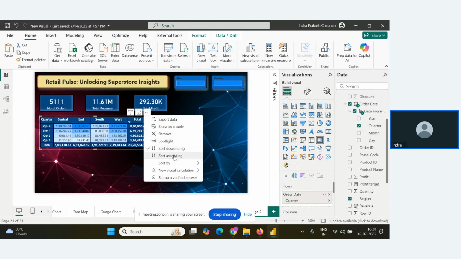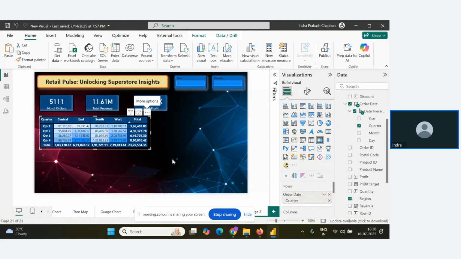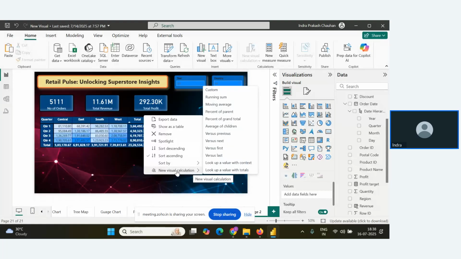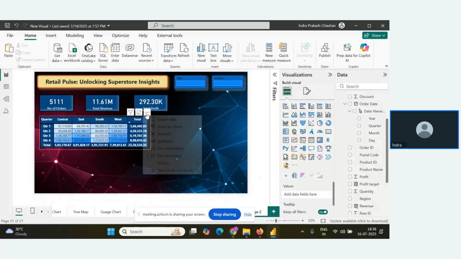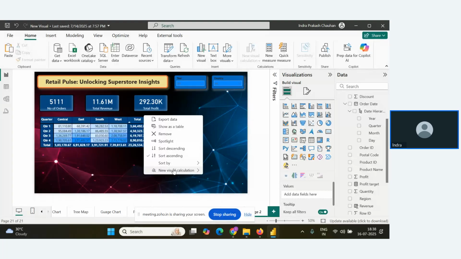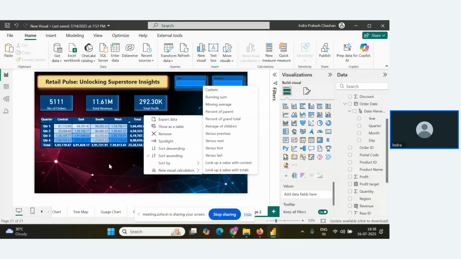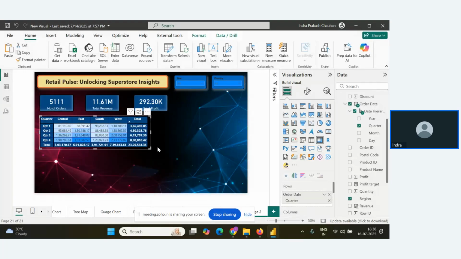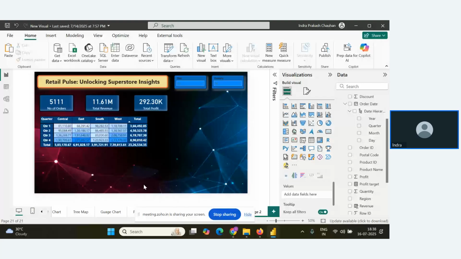Sort by ascending. No, this is fine. Okay. So this is one of the... Okay. So we have added our, what we call this as a matrix. Okay. Let's do one thing. Let's add some visuals that we already had in our sheet. Okay. And do one thing.